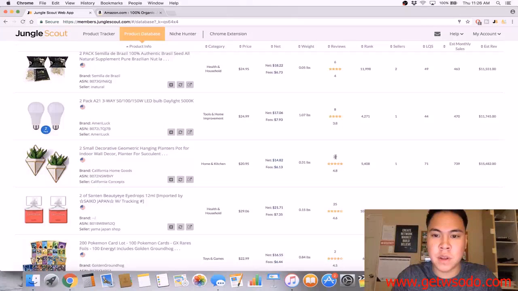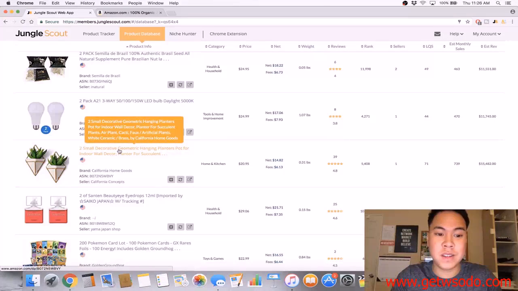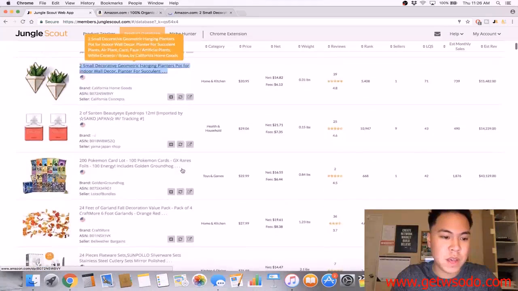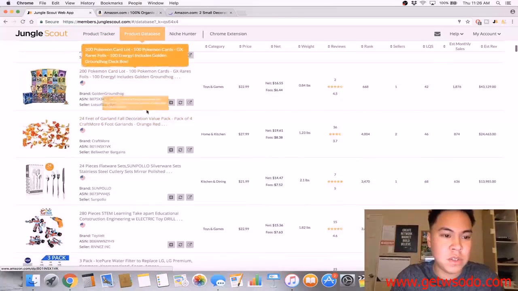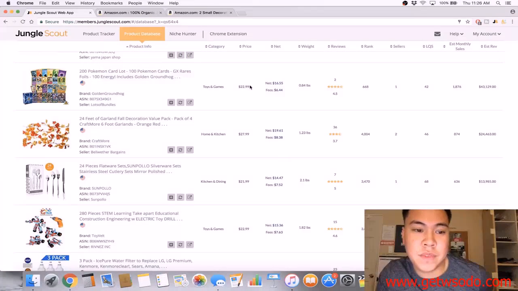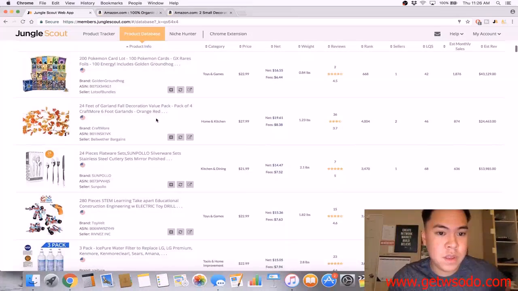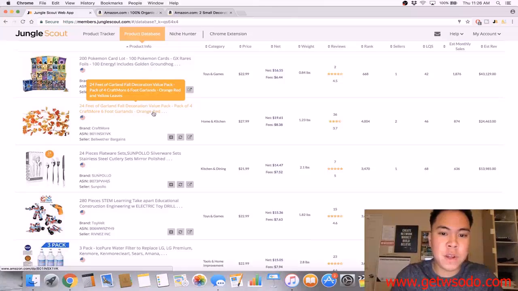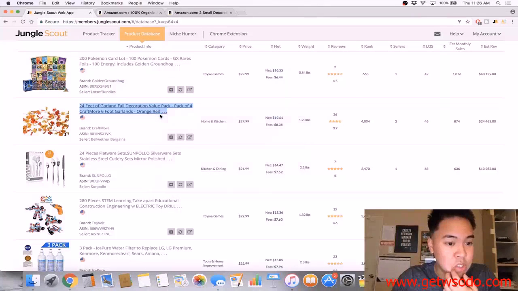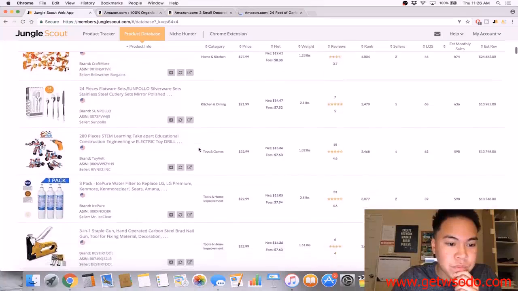See, this particular product has 39 reviews. It's doing about 15,000 sales. That's crazy. So let's go and take a look at that. Pokemon cards. No, we don't want to sell Pokemon cards. We can't, obviously, it's patented. We don't want to do that. So 24 feet of fall decoration value pack. This looks pretty interesting. We could definitely look at that.